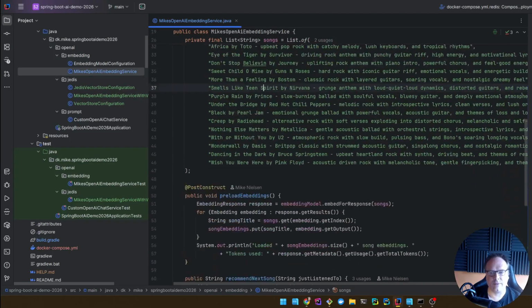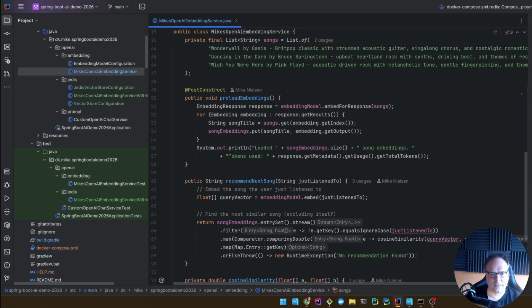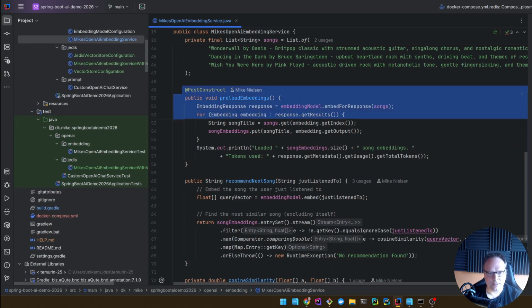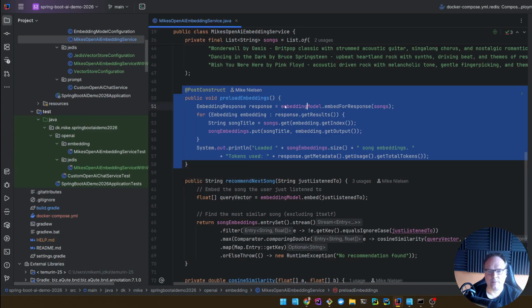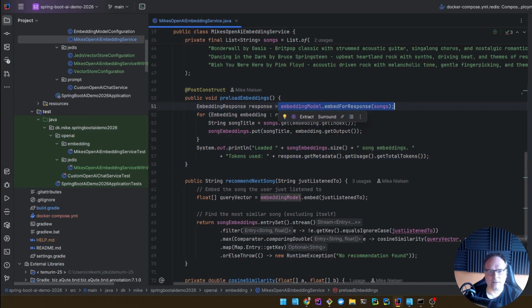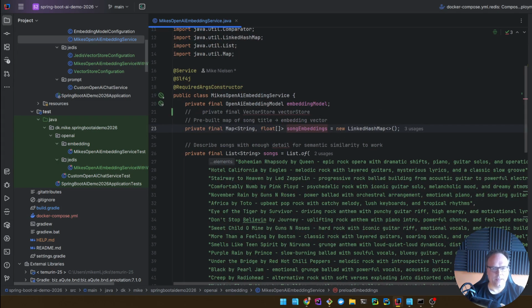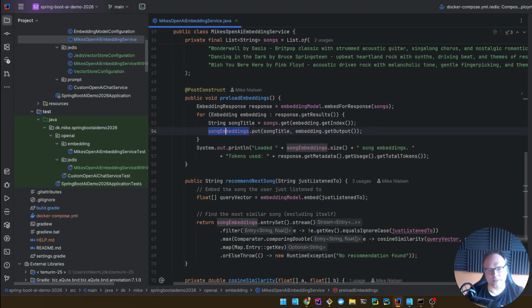I'll quickly show what we had to do last time, just so you can see what we actually save. Last time we had this PostConstruct where we call the model, and then we got an embedding response right here. The part that we want to replace is this line, where we're adding the response and the vectors to a map that we have up at the top. So we don't want to use that anymore.